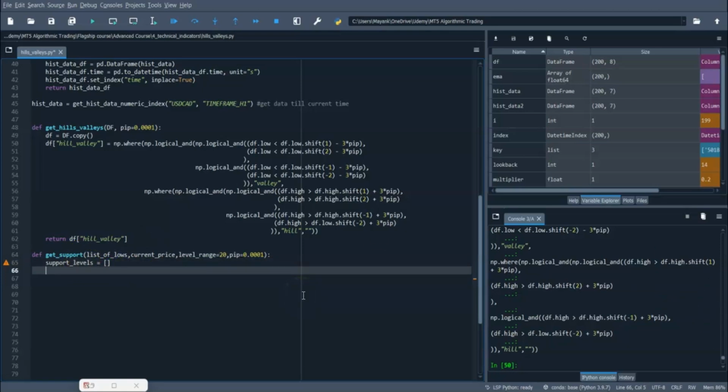Now let us iterate through the list of lows. So for index and the actual value of the low in enumerate list of lows. I hope all of you know what the enumerate function does in Python. If you don't, look it up. Essentially, when we are iterating, it gives us both the index of each dynamic variable and also the actual variable.